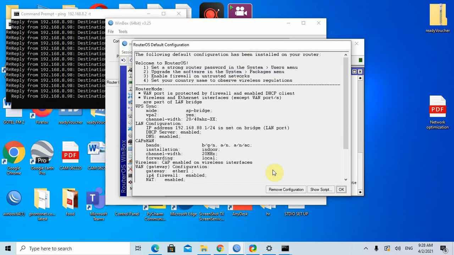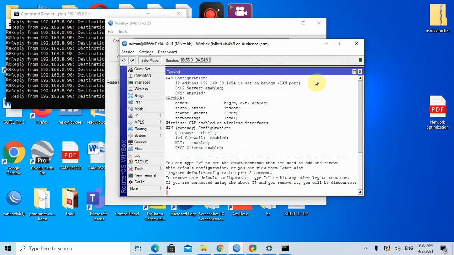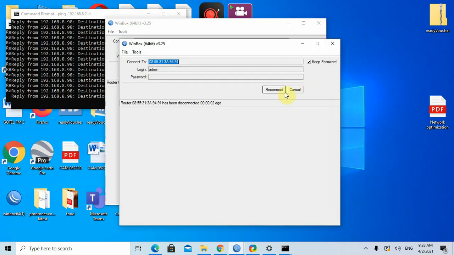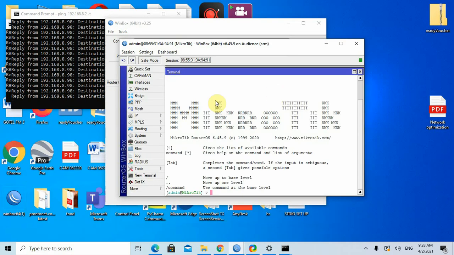As you can see, it is on default, so we have to remove the default configuration. So remove the configuration and we should be expecting the radio to reboot anytime from now. Let's give it some minutes. I'm expecting it to reboot. So it just did that now. So we reconnect back to the radio.